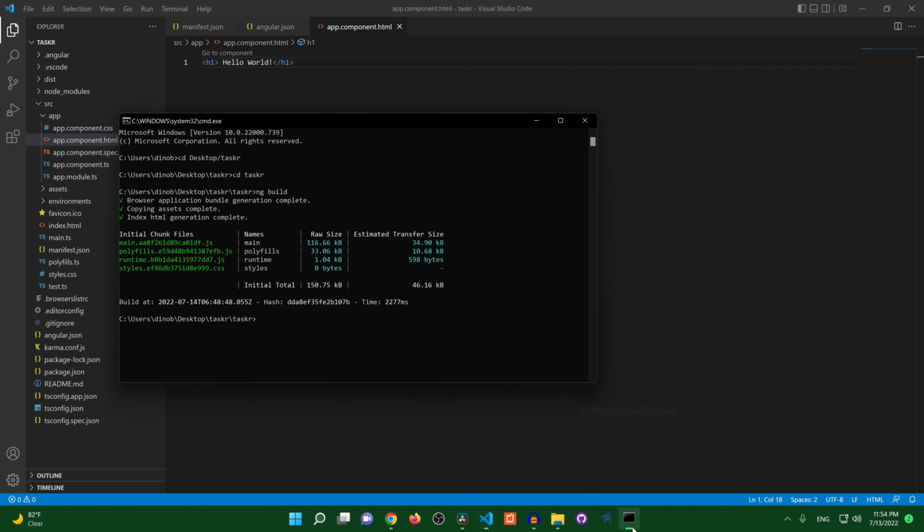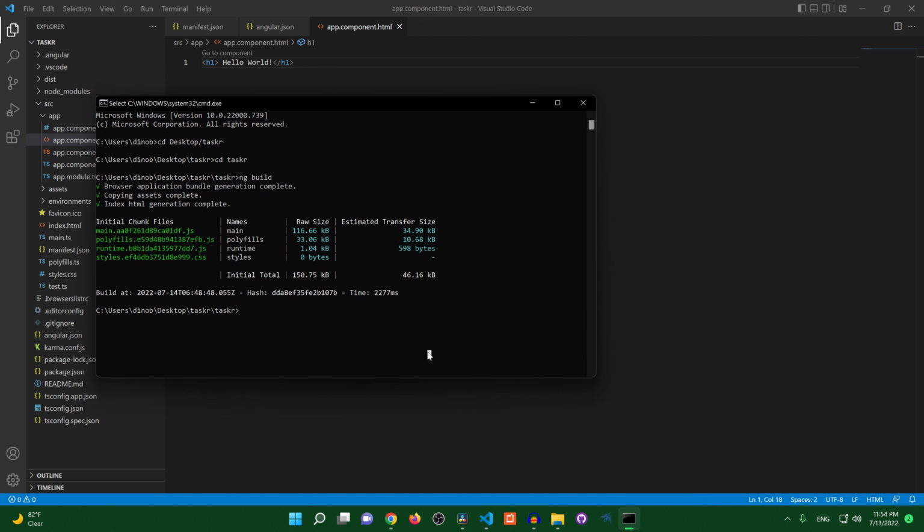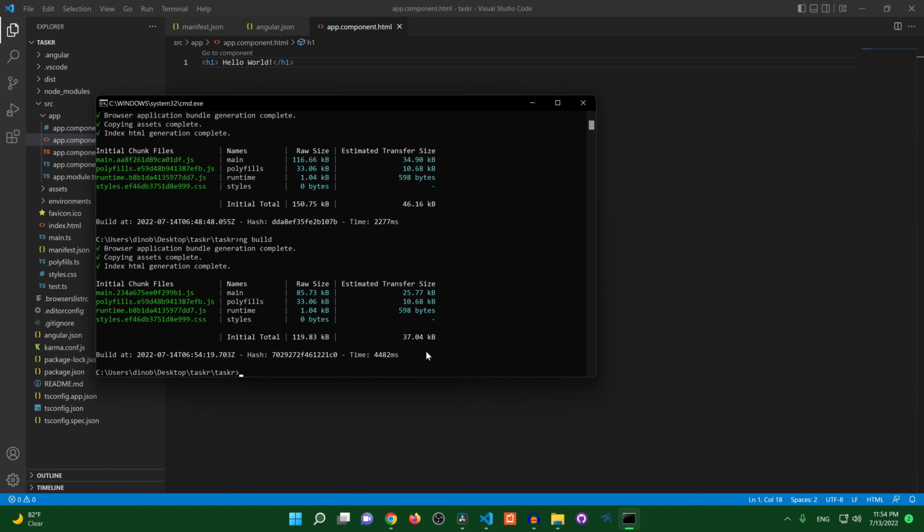Now let's go ahead and build our application again. So we're just simply going to open up our command prompt. If you already have yours open, just go ahead and do that and then type ng build. Hopefully it builds again. So we're going to wait to see. Sure enough, it was successful.